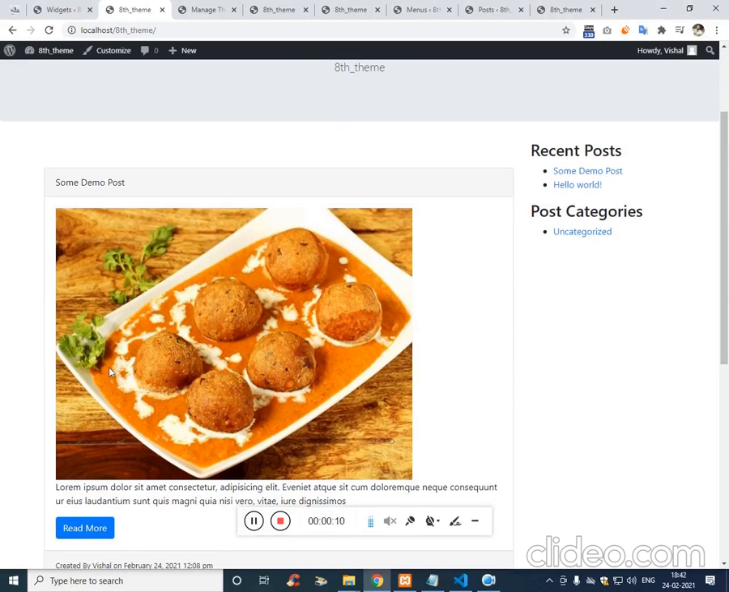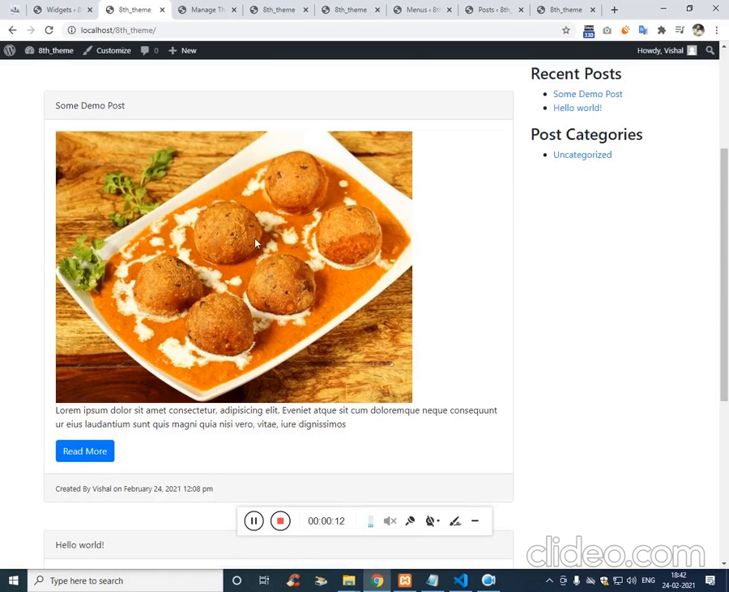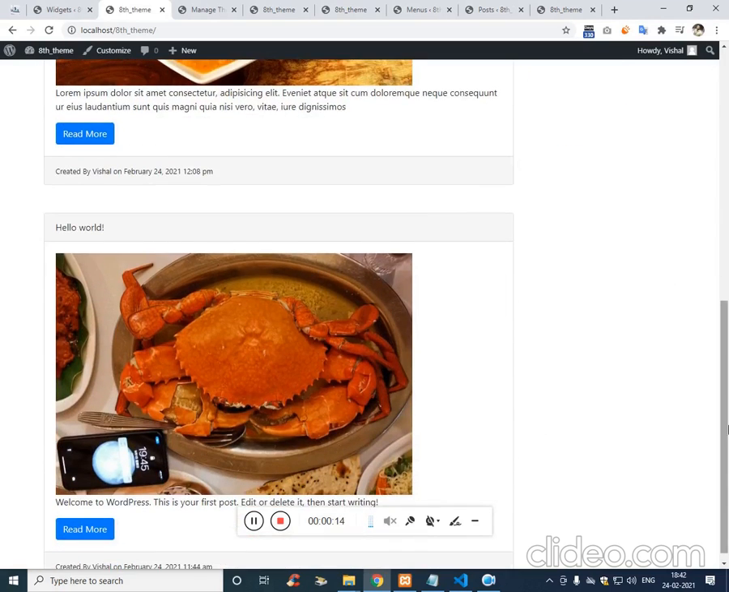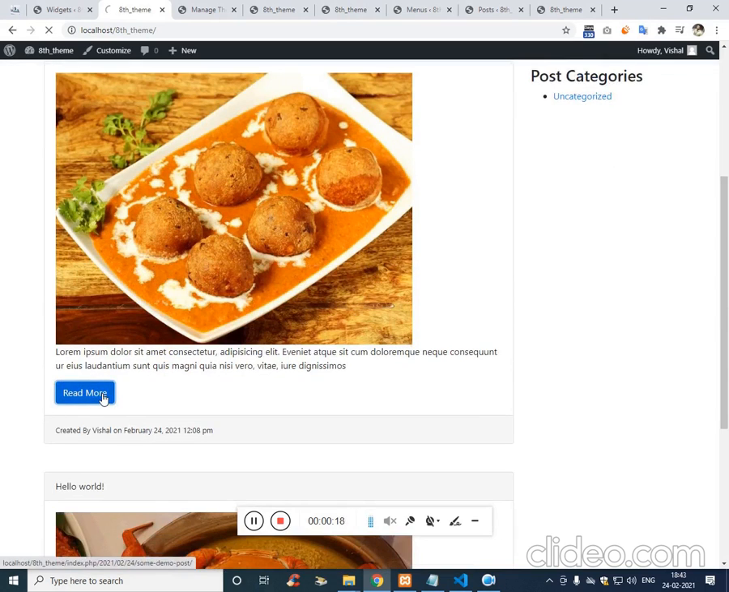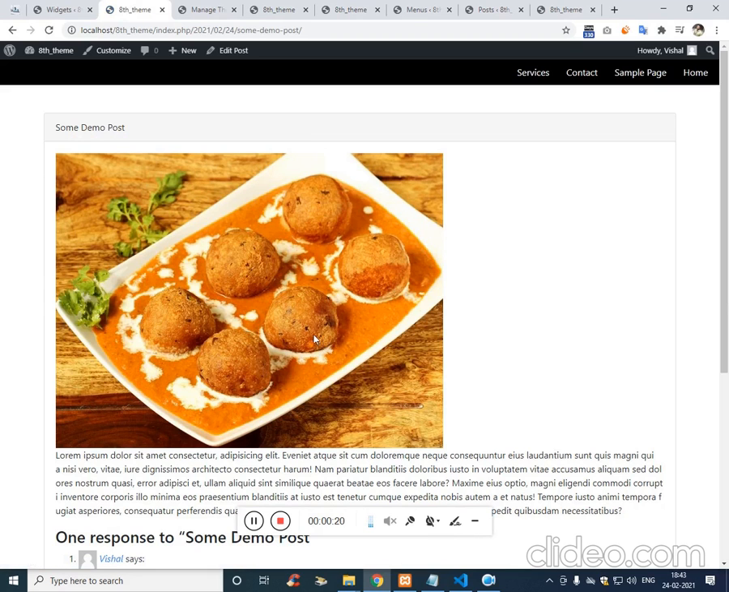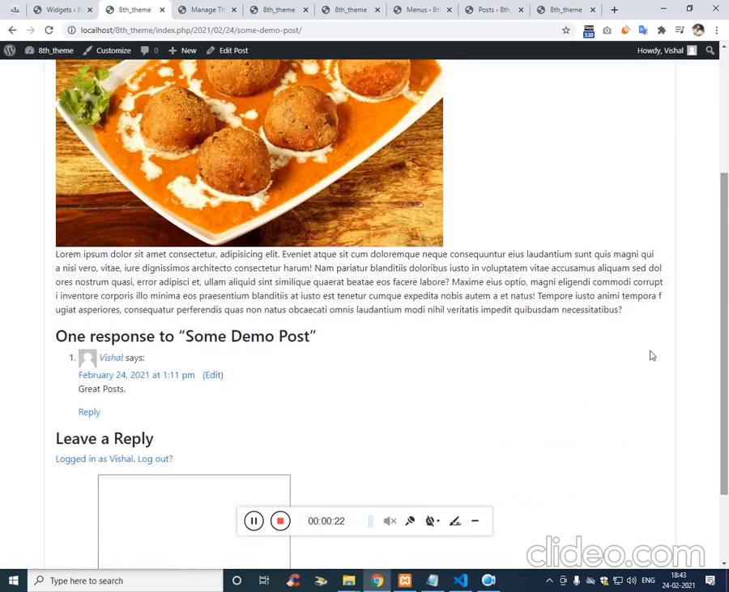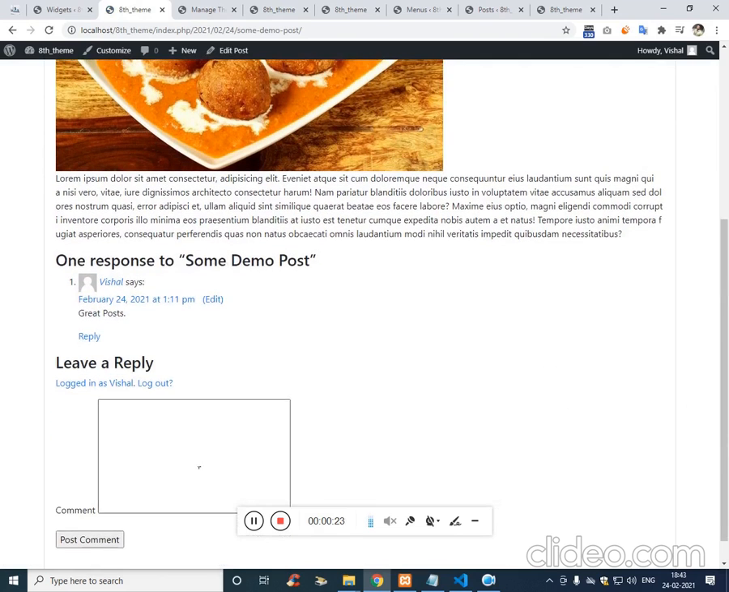You can see this is the post added. Along with that you can see the images also coming dynamic, and we have created the sidebar. And if you click on read more button, this is a page which is dedicated only for post. So you see you are able to add comment as well. You are able to comment as well, and it will be displayed.